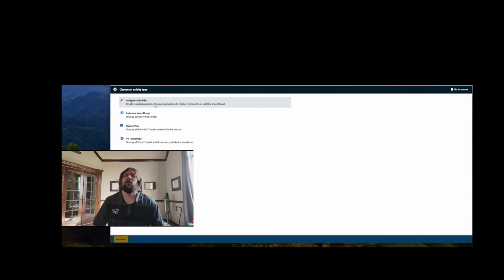Okay, the way that you want to do this, if you want Canvas to grade, or for it to be integrated into Canvas, is you want to do Assignment Builder. Anything else is just kind of wonky. I won't even really talk about any of this. I just want to get you up and going, so Assignment Builder.